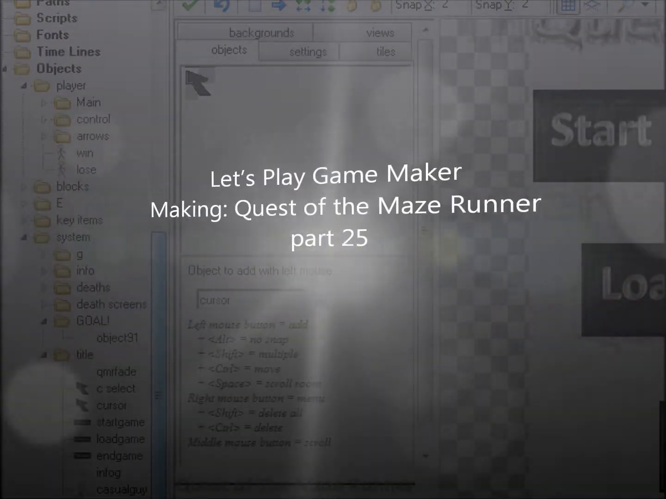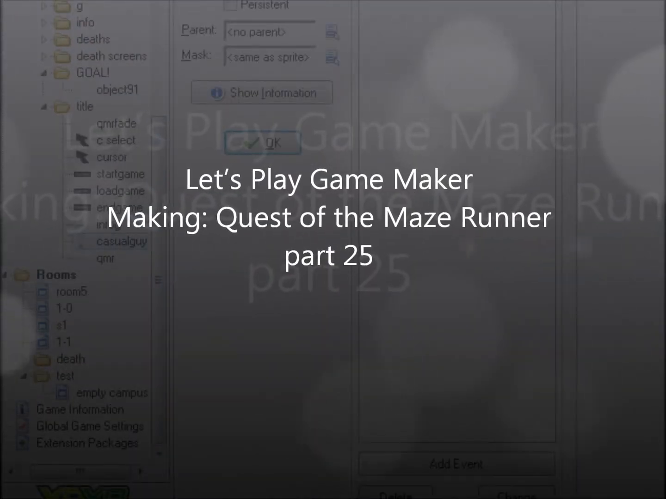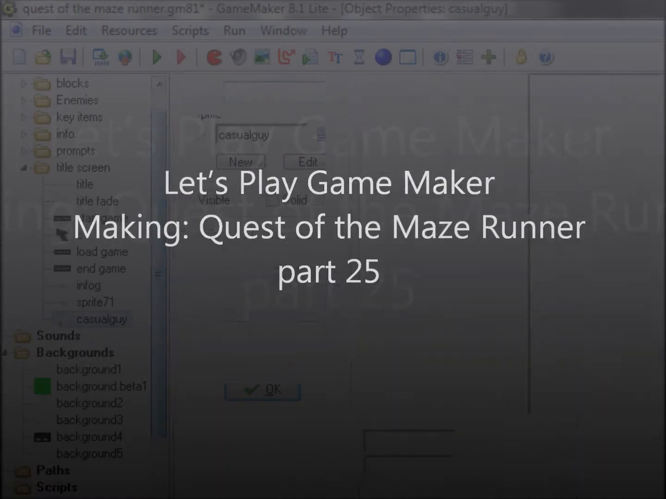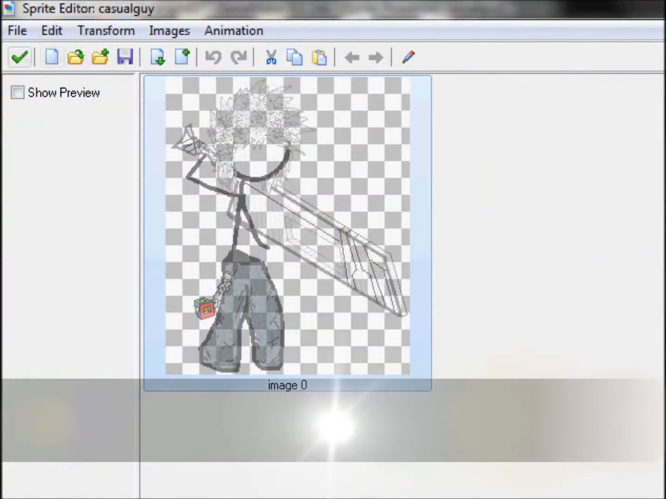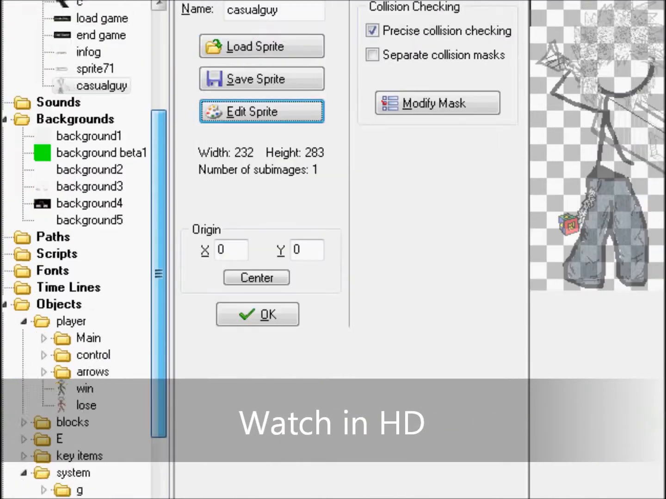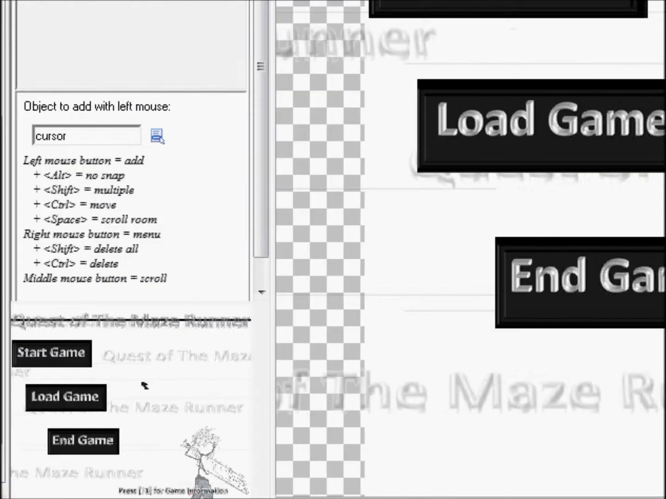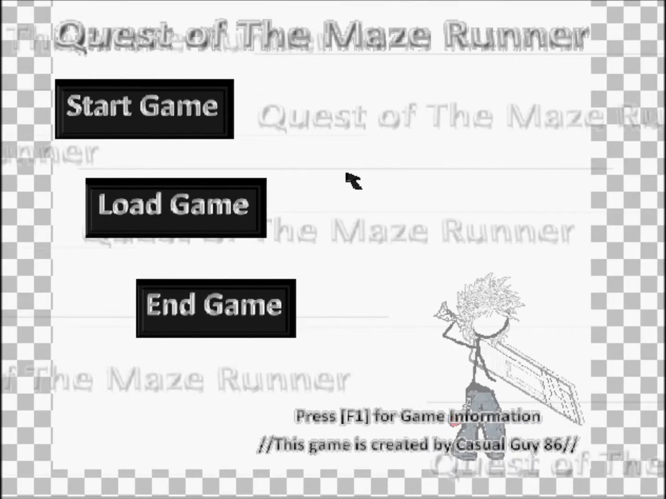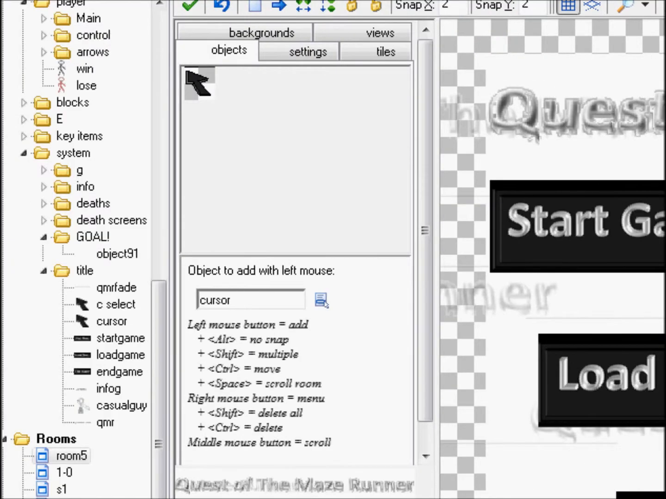Alright guys, continuing straight from part 24, since these are practically uploaded right next to each other, so awesome. As you can see, that's a little watermark I made last time. Didn't actually show it, really easy to make.